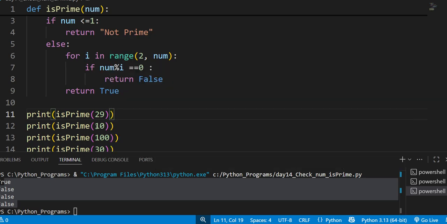Because i is 2. For example, 29 divided by 2: is it divisible by 2? No. So next it gets the number 3. Is 29 divisible by 3? No, that does not happen. Next it goes to 4, and 29 divided by 4, no. The same continues until n, the number 29. Here we get n minus 1, right? So almost 28.